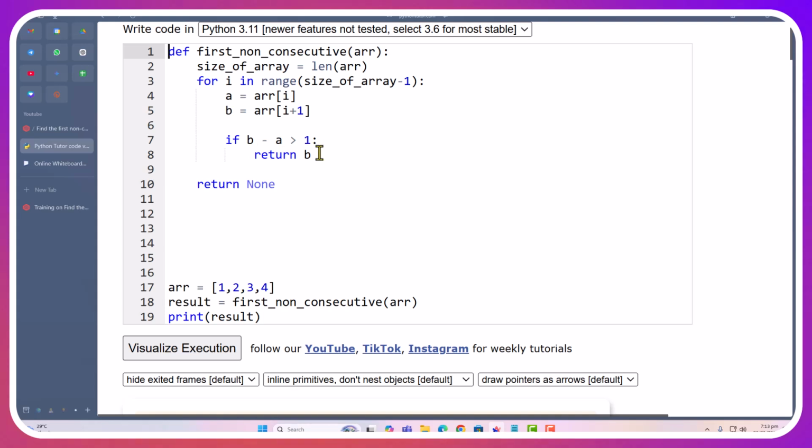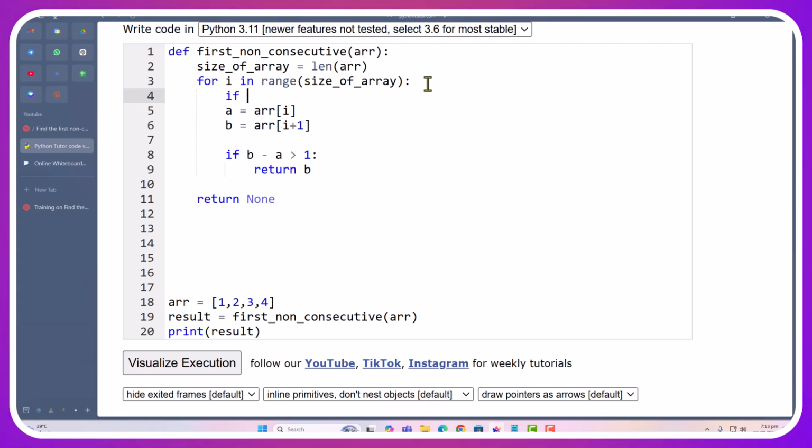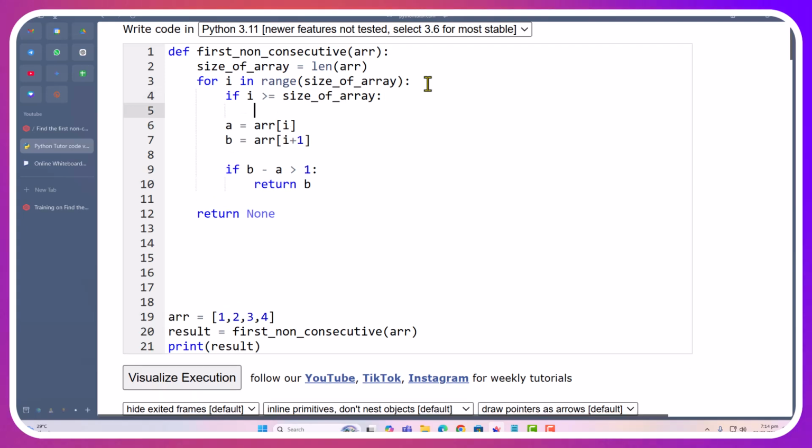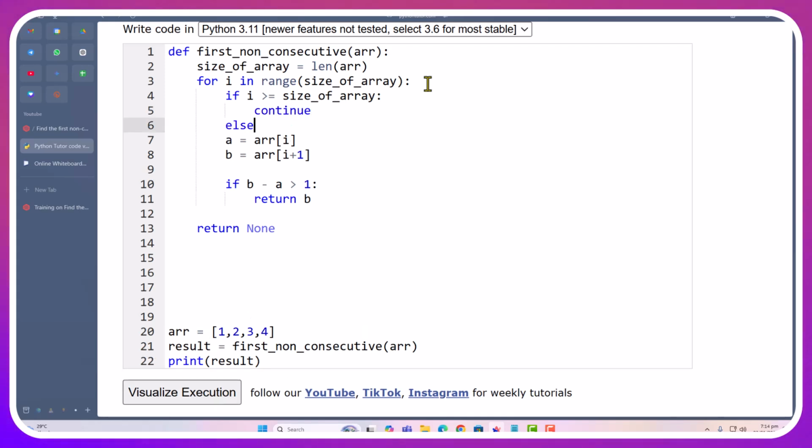Another way of doing it, and that's just one way of doing it, and it's kind of simple. Another way of doing it is just to come here and to say if I is greater or equal to the size of the array, then you do nothing. You just continue. Else, so else meaning that it is less, else you do all this.